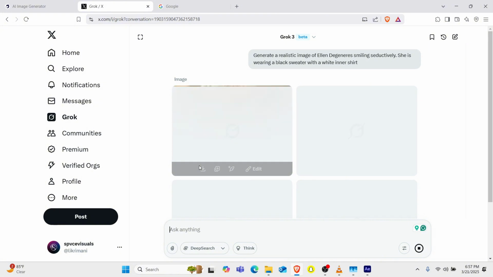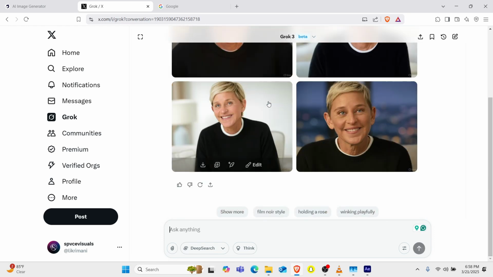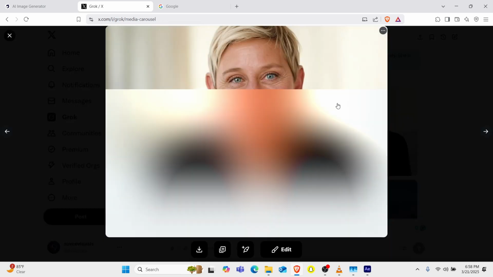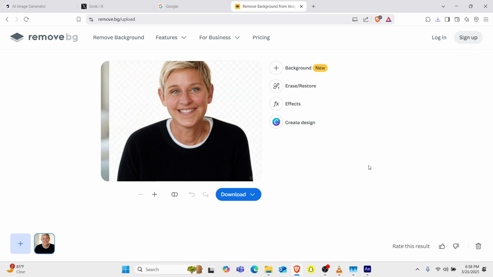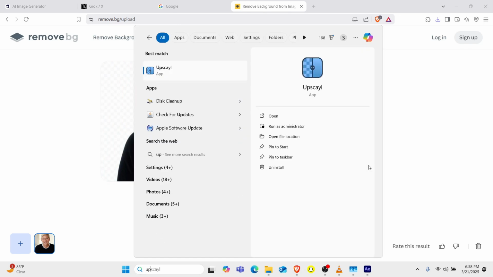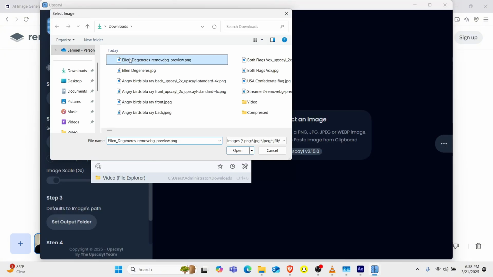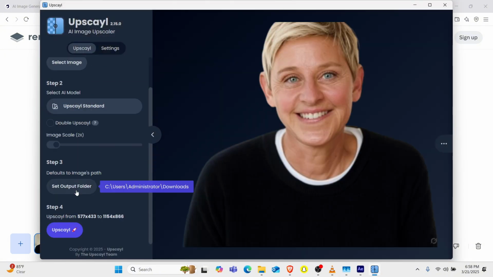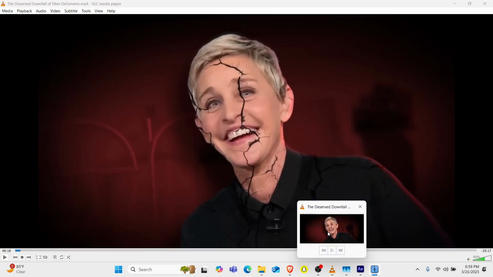I'm going to choose the image on the left, I think. Okay, I think this image will do the job. So I'm going to save this image, then upload it to remove.bg. Then I'm going to upscale the image. So I'll just select my image, then go to open, then upscale it. You can use or download the software.